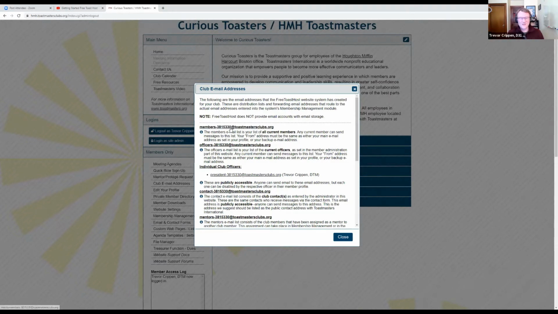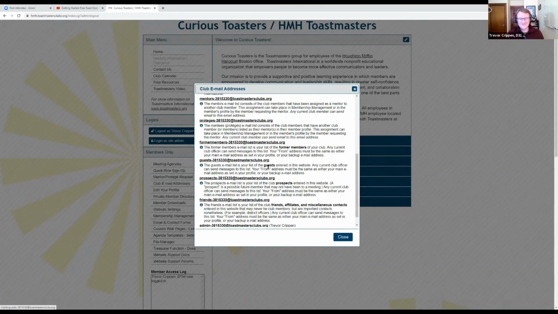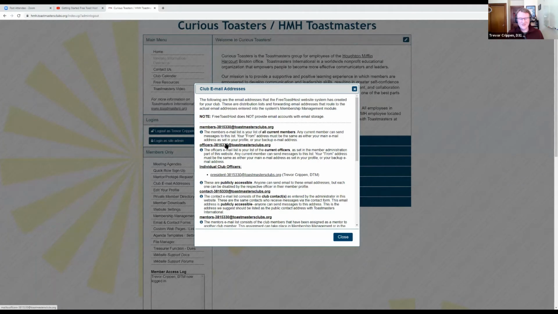And the way this works is that any member can email this member list, and when they do so, it will show as coming from members at toastmastersclubs.org. And it will go to all of the members on the membership list. And there are individual emails for all of these lists that you've created in the membership management tool.